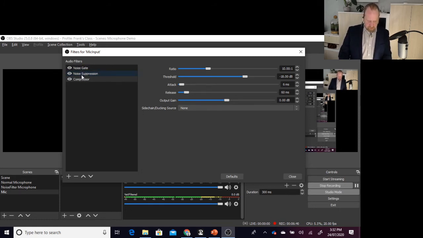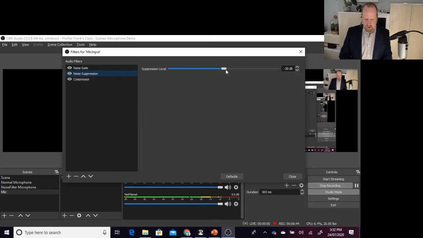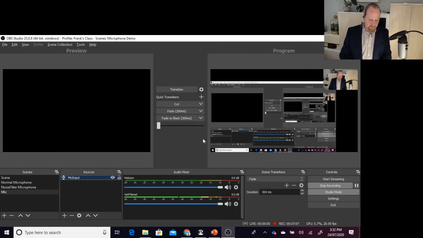If you find that your audio cuts out every now and then, you may have to take the suppression level down in the noise suppression filter a little bit, so that it only cuts out lower noises instead of then your voice when you're talking not as loudly as you would normally do. So with that, we've got these filters applied.